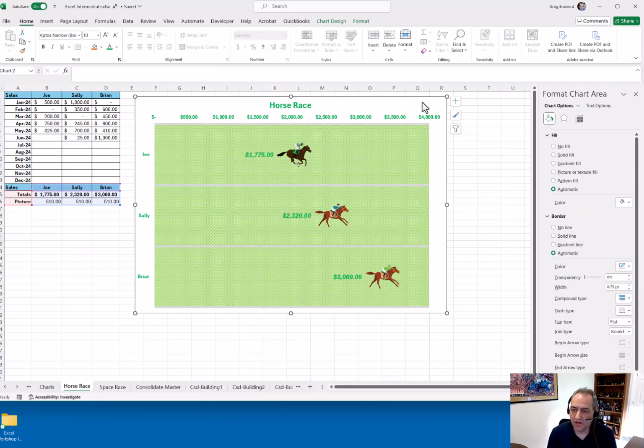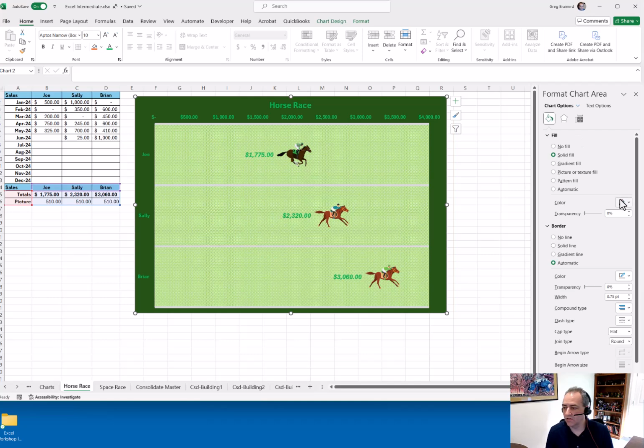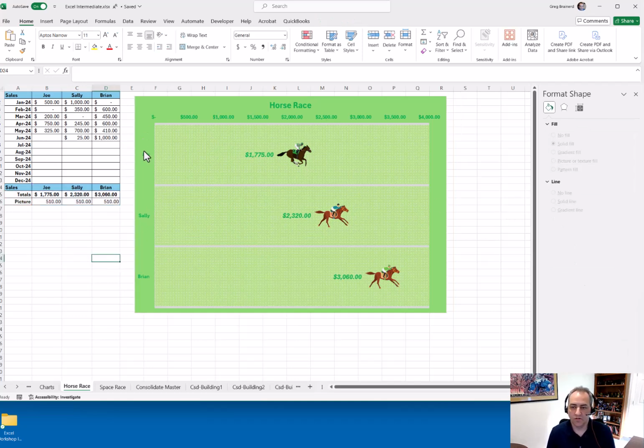And then lastly, I'm going to change the background of the entire chart. We're just going to do a solid fill on this and play around with the colors until you get something that you like. Now lastly, once you're completed with your design of your horse track, you can start filling in your sales data. So we sold something for $3.50, and you can see my horse is moving along in the track.